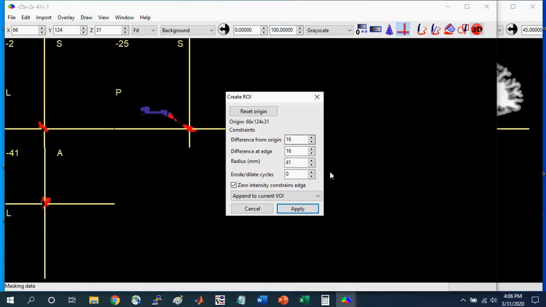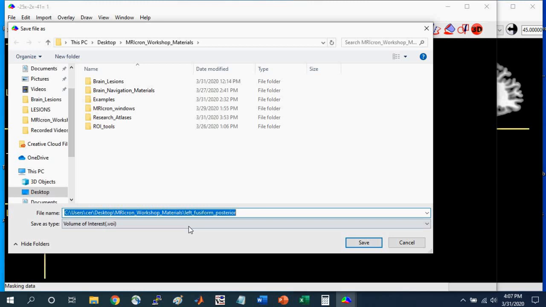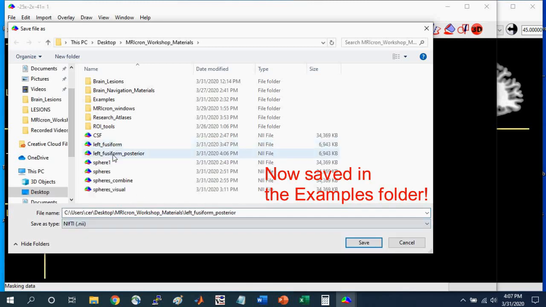Then I would do the same thing for the anterior portion. Again, I'm making sure the radius is as large as it needs to be to fill the entire region. Click Apply, and then Draw, Save VOI as left fusiform anterior.